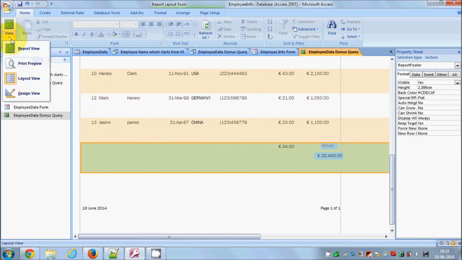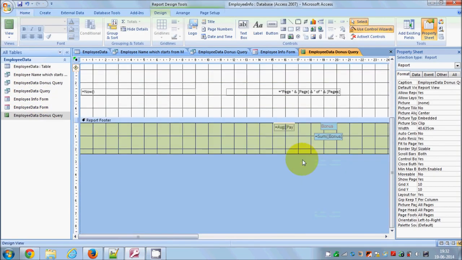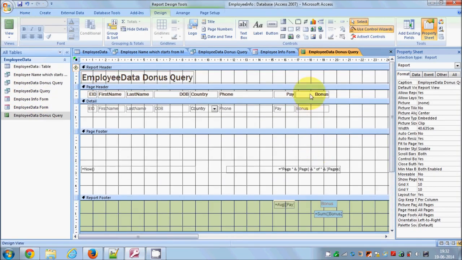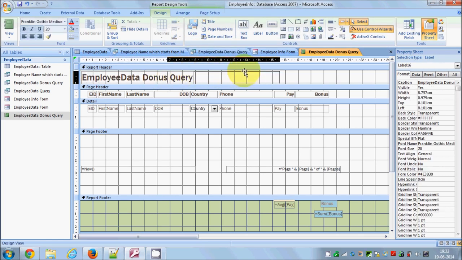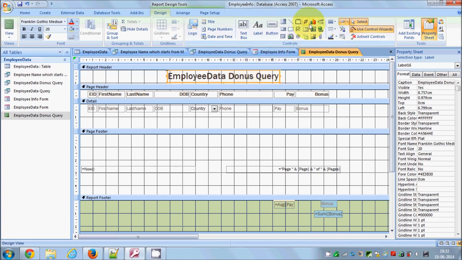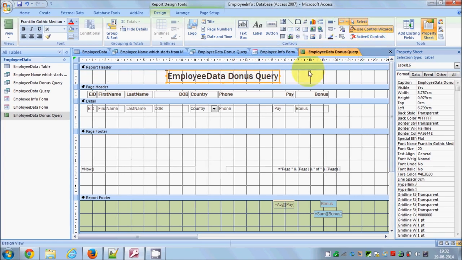Now once again to the design view, you can add other things like a logo to your report, or you can align this in the middle, and you can add charts and other things as you can add in the forms.